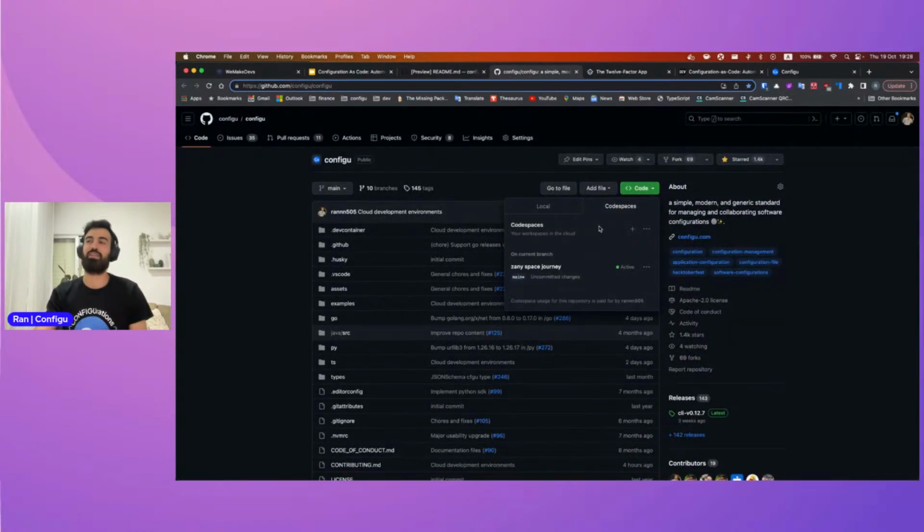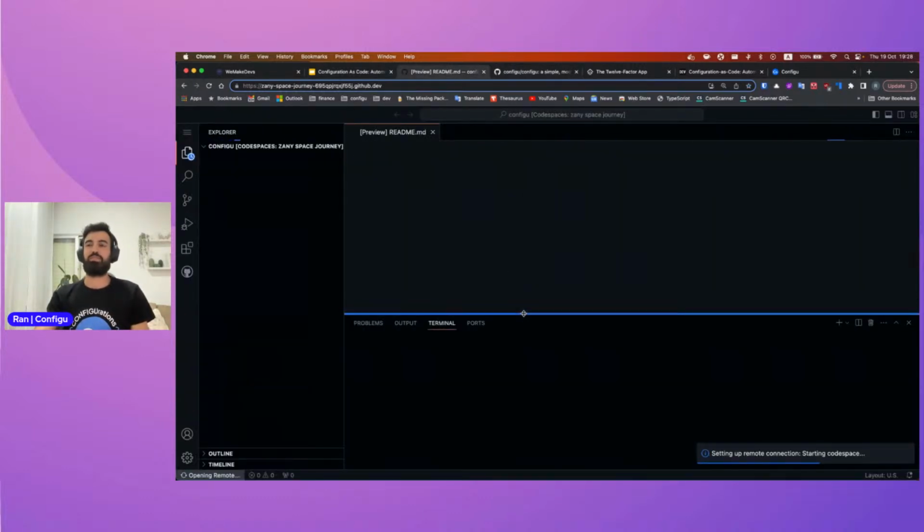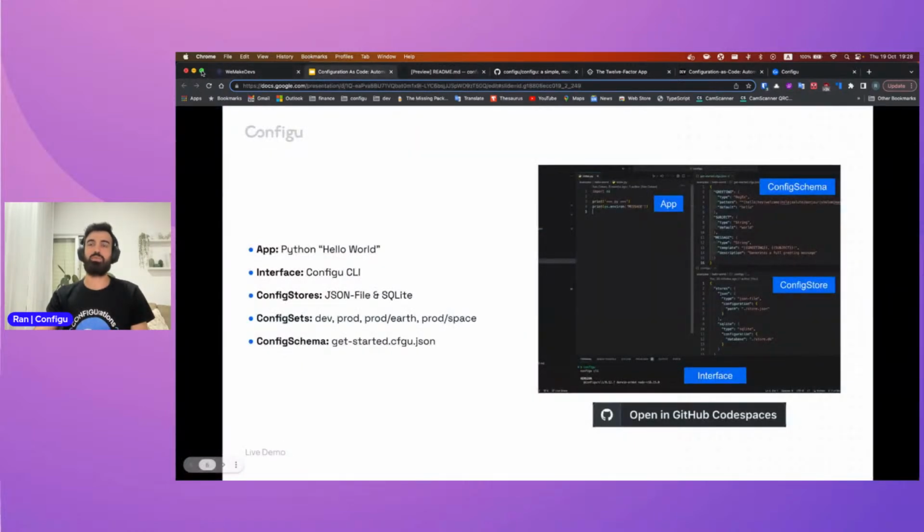Just press add, and you can get yourself this repository spun up. I will give it a short time to start, and then we'll start.